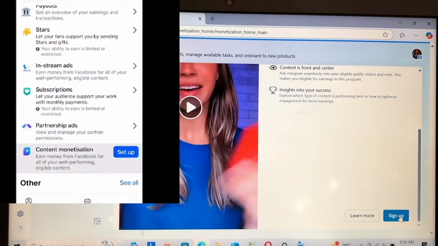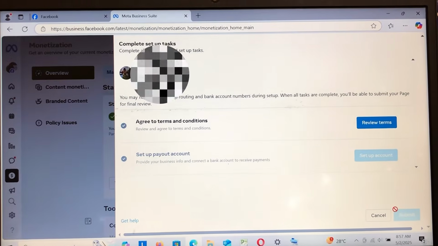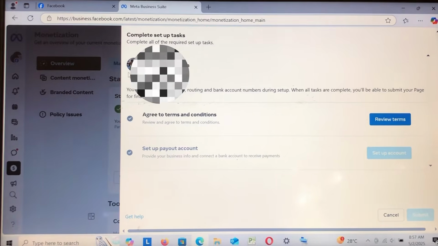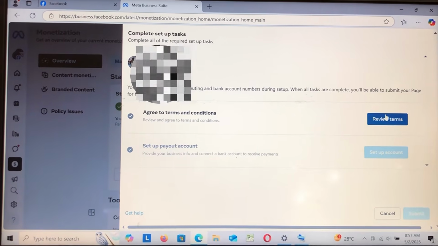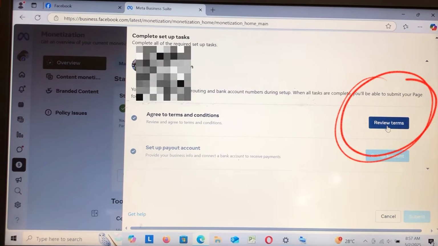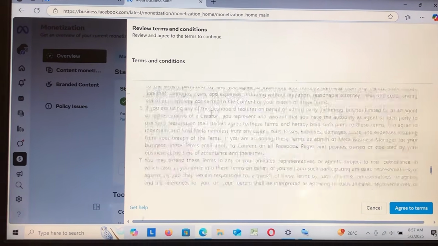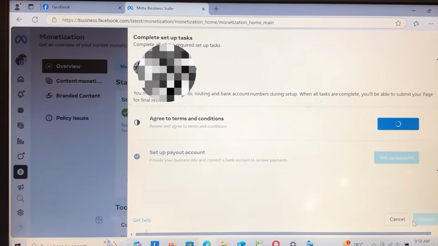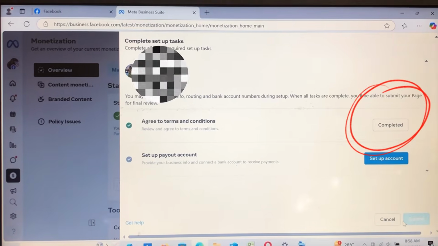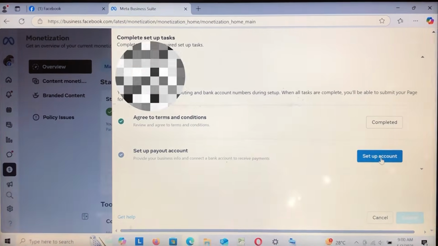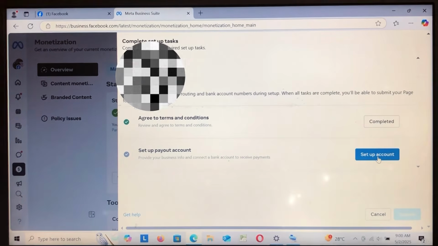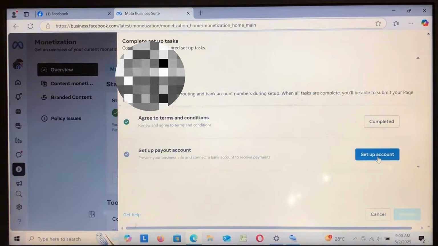After clicking the sign up, it will take me to the next part. Here it says complete setup tasks. Agree to terms and conditions. Click review terms. Go ahead and read everything to be sure. After that, click on agree to terms. It will load and bring out this completed here to show you that that part is settled. The next one is set up payment account. Go ahead and click on set up account.